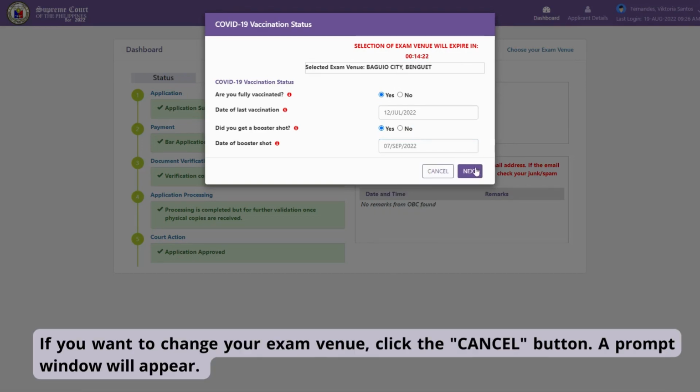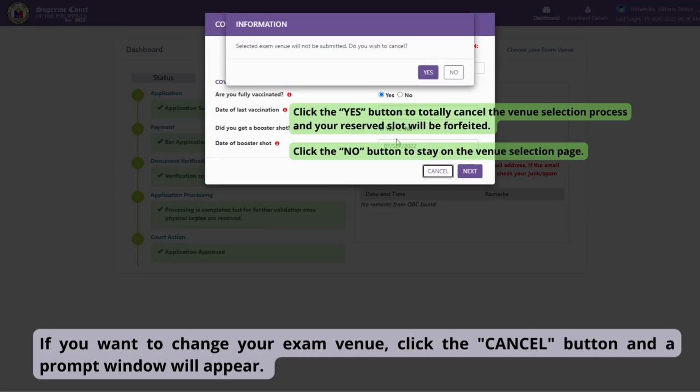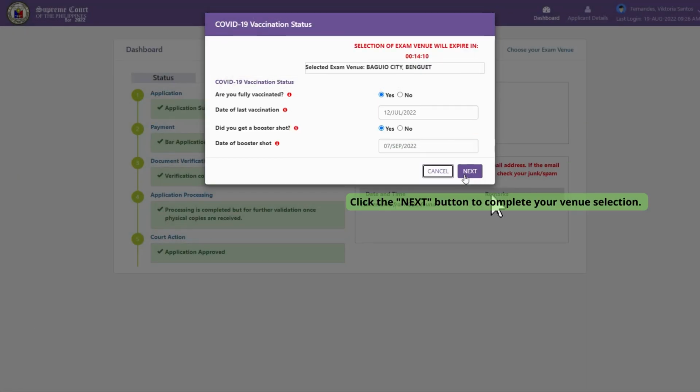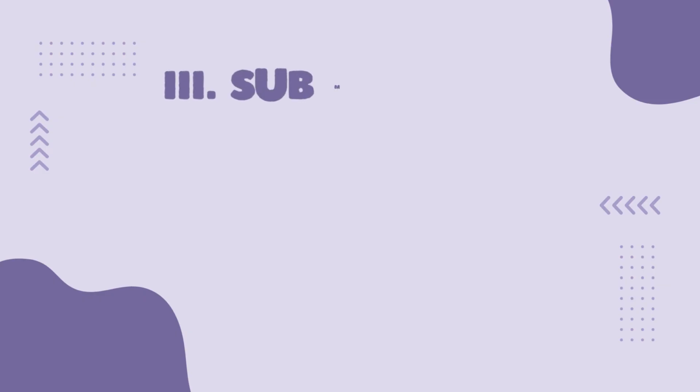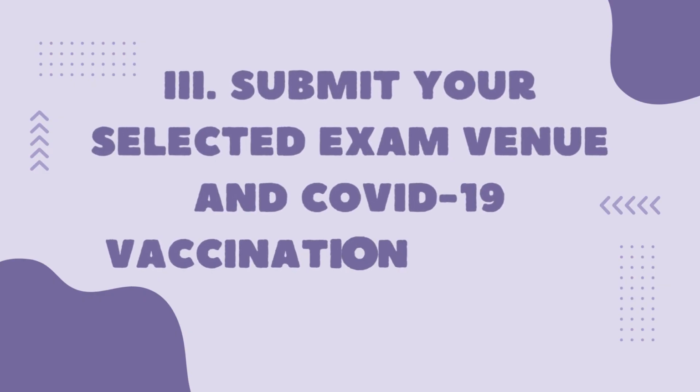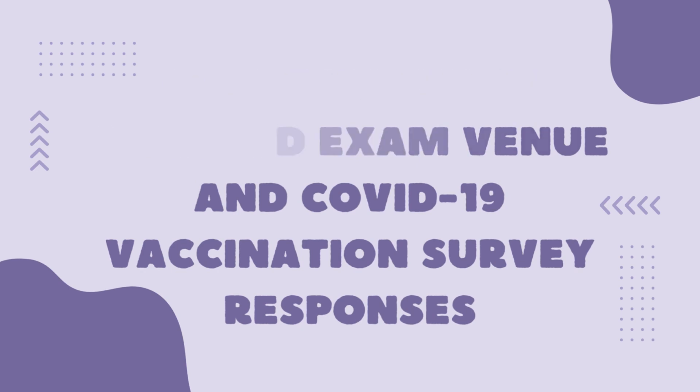If you want to change your exam venue, click the Cancel button. A prompt window will appear. Click the Next button to complete your venue selection. Submit your selected exam venue and COVID-19 vaccination survey responses.